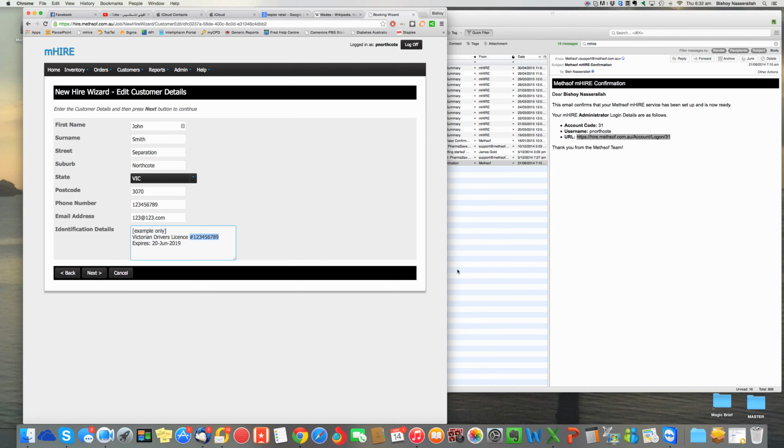If they don't have a Victorian driver's license, which sometimes is the case, then we should ask for 2 other forms of ID, maybe the Medicare number and a working with children ID, or Medicare and concession card details, whatever the ID sometimes needs to be.